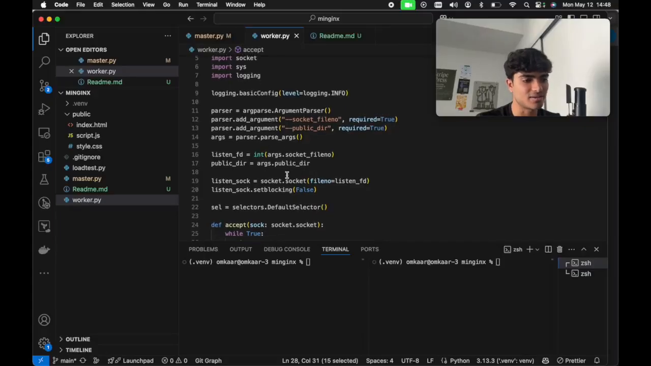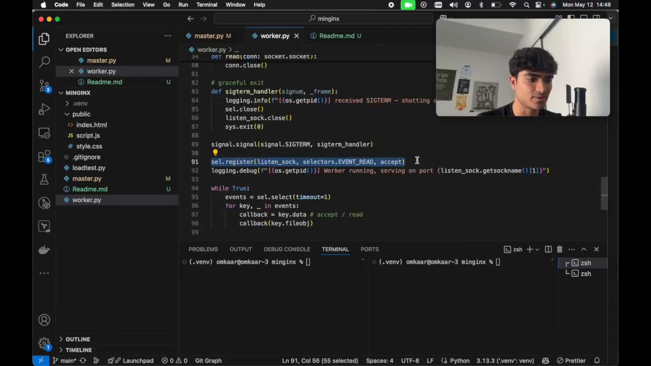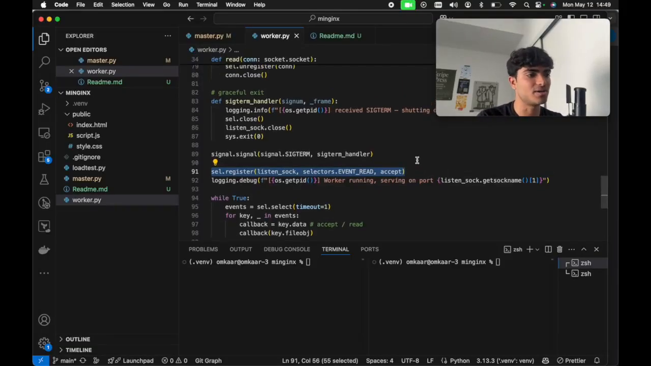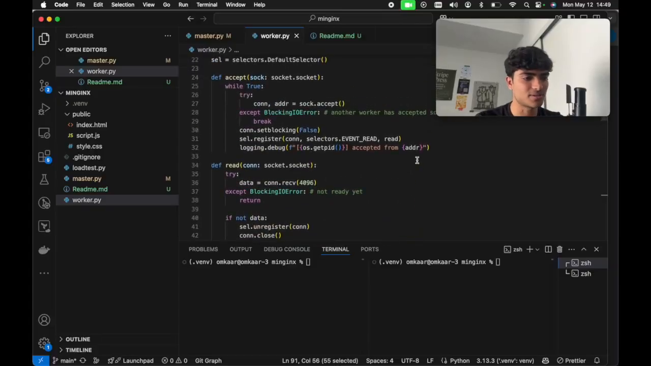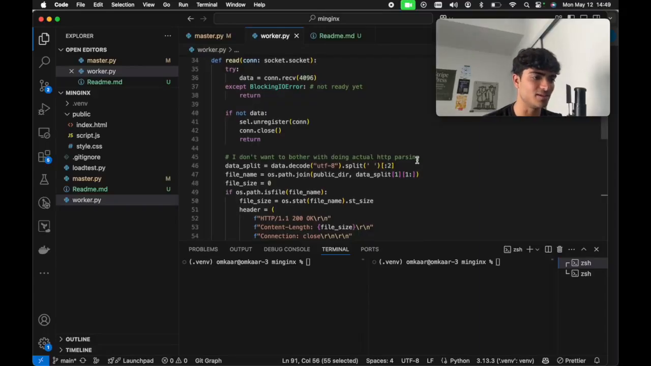It gets the socket file number, sets the listening socket based on that, adds a selector on the listening socket, so that it waits for a read event that comes by. Once that comes by, you run the accept function on it. Accept function accepts the connection and then runs a read on it. And the read will basically get all the data out of the HTTP connection that was made.